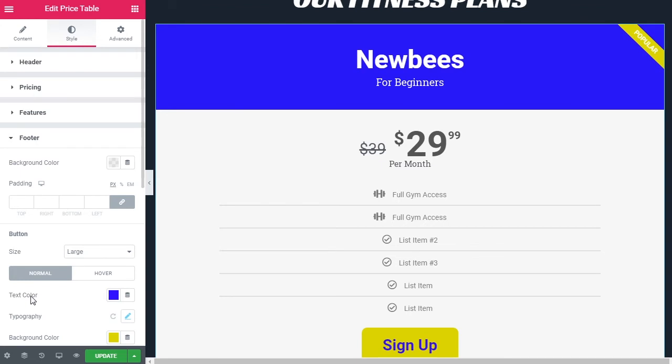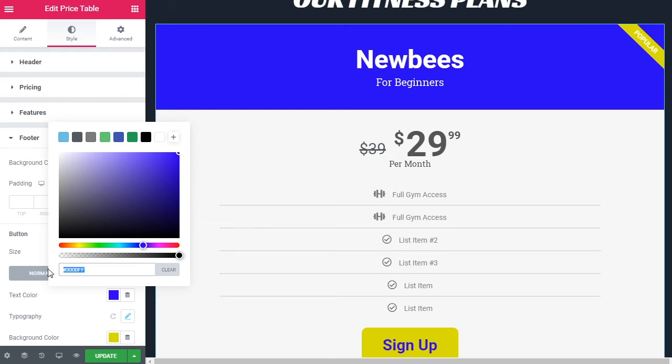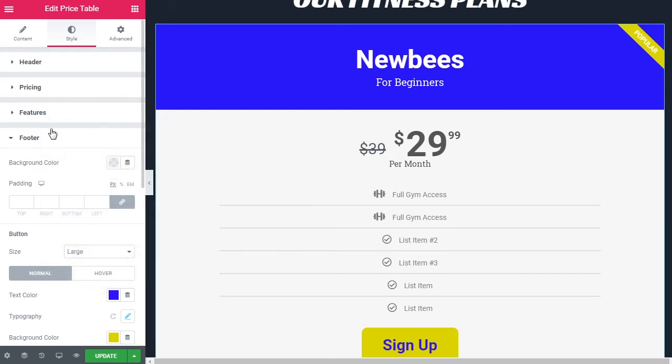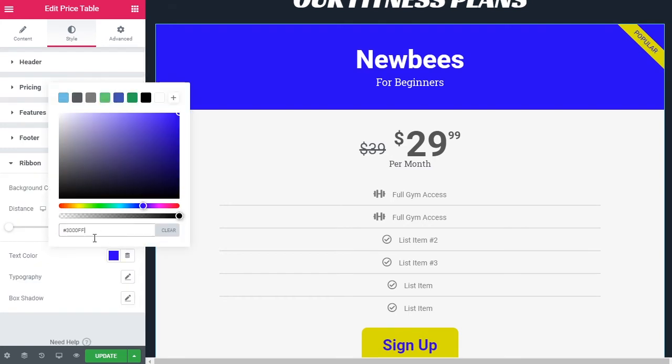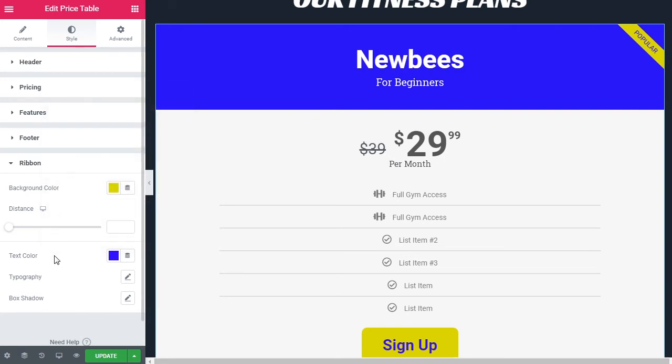So that's going back to the footer, the button text color. I'm going to copy that, come back to the ribbon, go to the text color, and paste it there. So that looks good. We also have where we can change the distance of the ribbon. So if we want it to be further in, you just move this along. But I think right there looks about good.